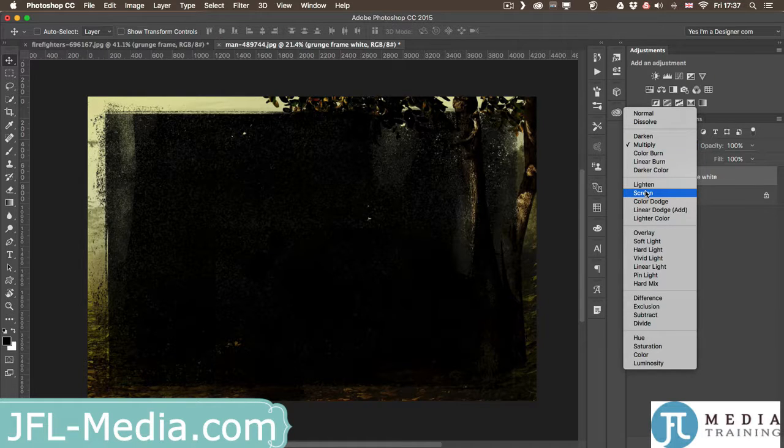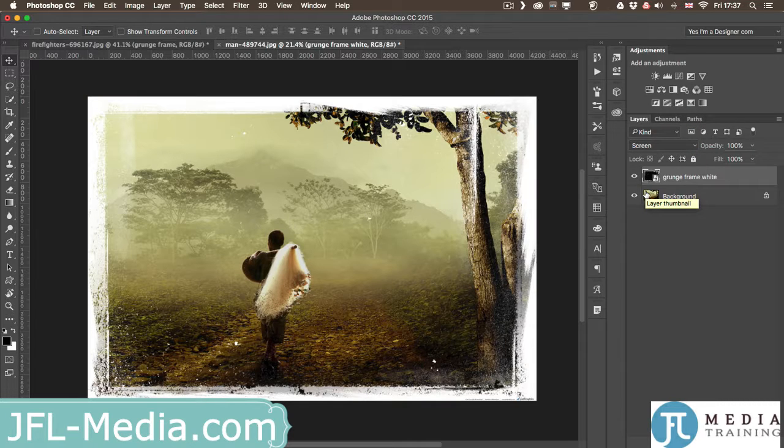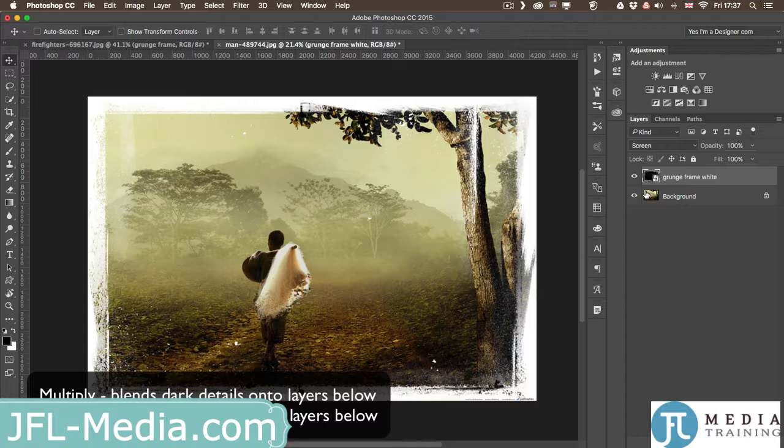Screen is another blend mode which is also very useful. In that case, anything that was white will still be visible, and all the dark details, the black details in our case, will be completely transparent. So you can remember screen as the opposite of multiply.